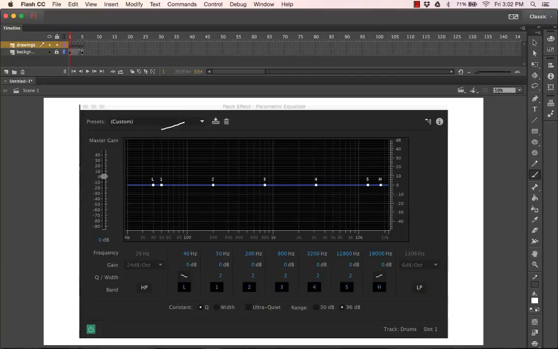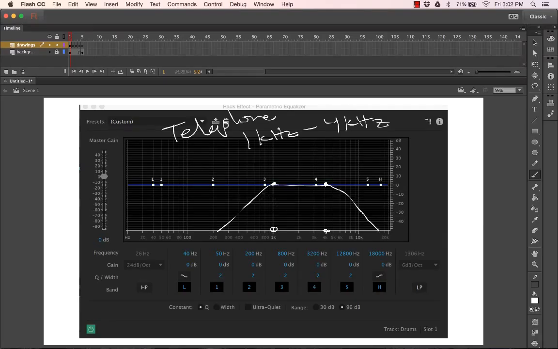Let's say I wanted something that sounded like I'm talking on the telephone. Well, the telephone frequencies are 1 kilohertz to 4 kilohertz. So where are we here? Right there to right there. So if I have a high pass filter at 1K, like that, and then a low pass filter at 4K, now everything down here is going to start getting cut out, and everything up here too, and it'll sound like it's a telephone.